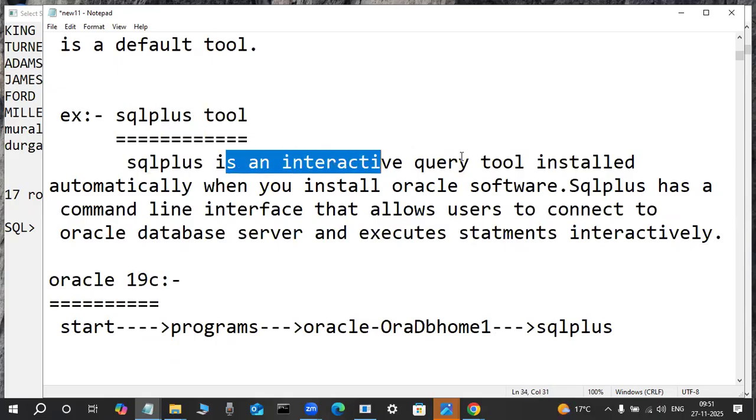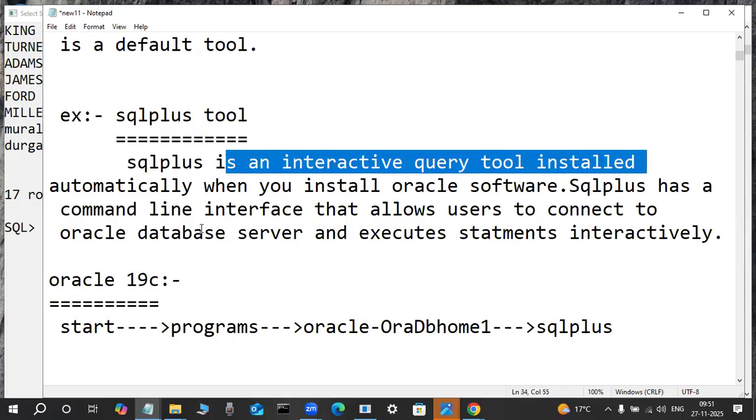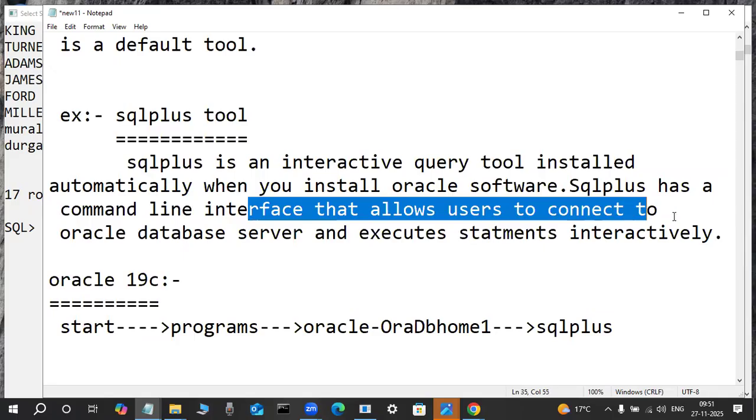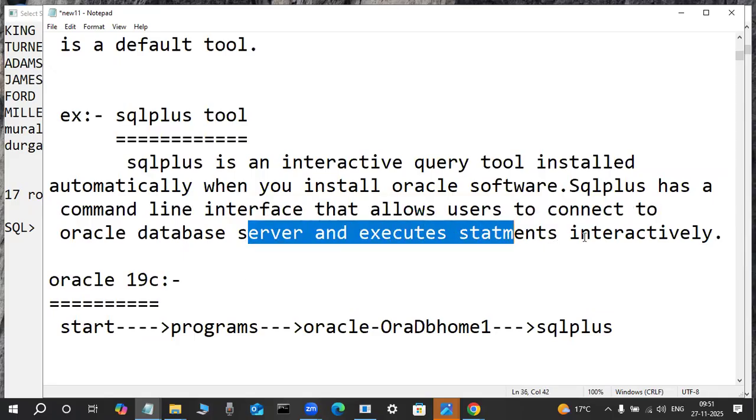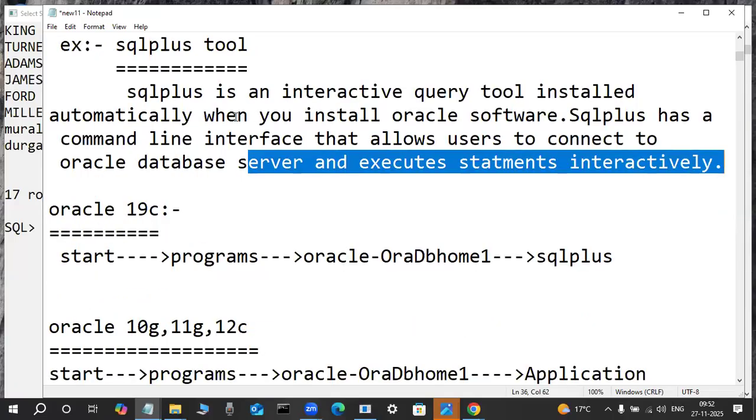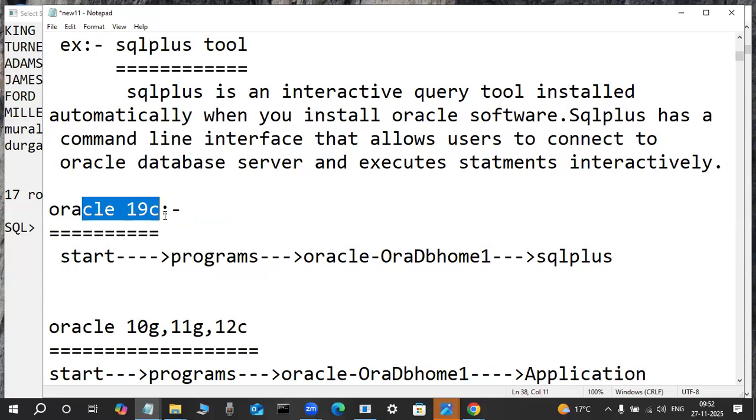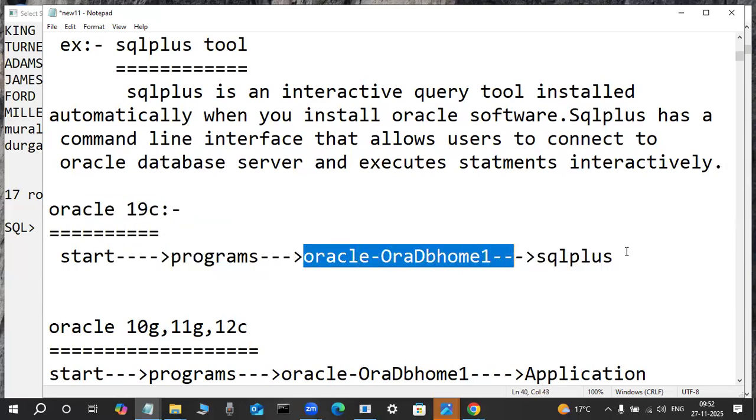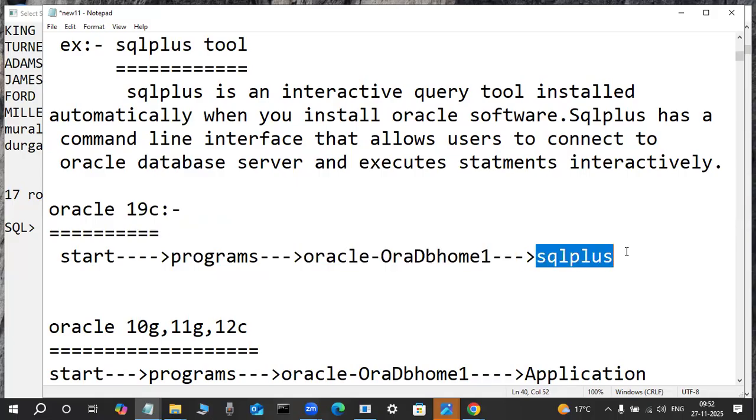SQL*Plus is an interactive query tool that is installed automatically when you install Oracle software. SQL*Plus has a command line interface that allows users to connect to the Oracle database server and execute statements interactively. If you want to open this tool, from 19c onwards it is very easy. In Windows Start programs, Oracle DB Home is there, and the SQL Plus tool is directly available.